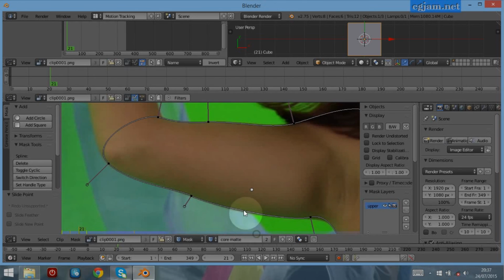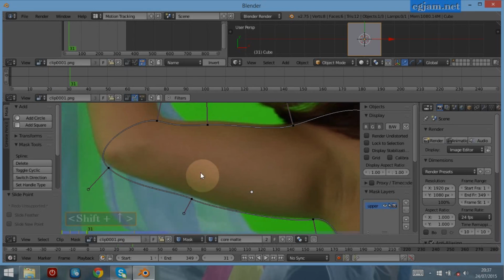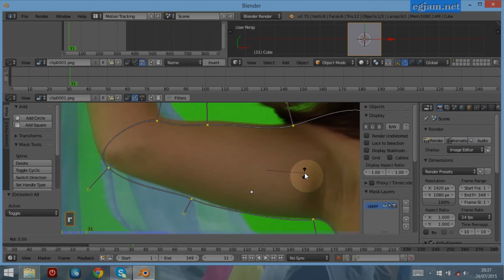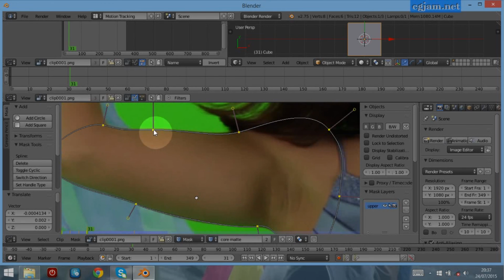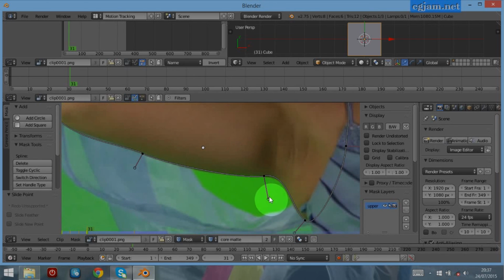You can of course change the handle types by holding down T and getting the regular Bezier handles or vector handles depending on the model. You might have sharp angles where vector handles are more appropriate, but in organic shapes like this I generally find that these single point handles usually work pretty well most of the time.